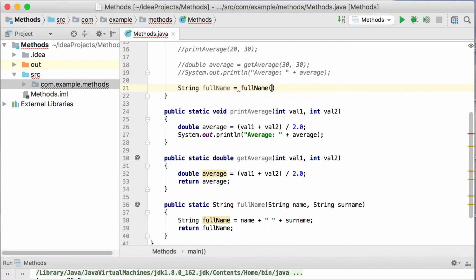I'm going to call full name, and then I need to pass in a name and a surname. So let's pass in John and Rambo. Right, so those are the two values that we pass in, the name and the surname, John and Rambo, and then it will be concatenated as John and a space and Rambo, and it will be returned back. Where will it be returned back? Into the full name there.